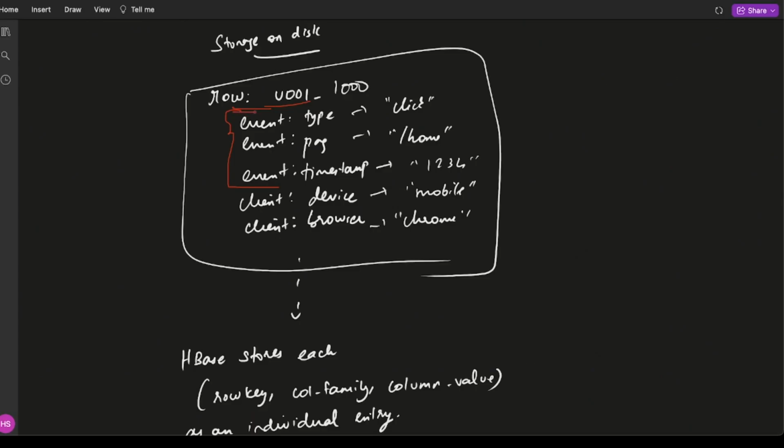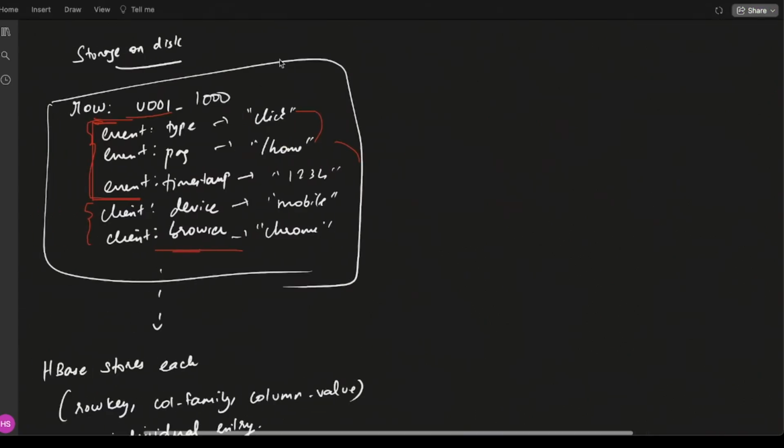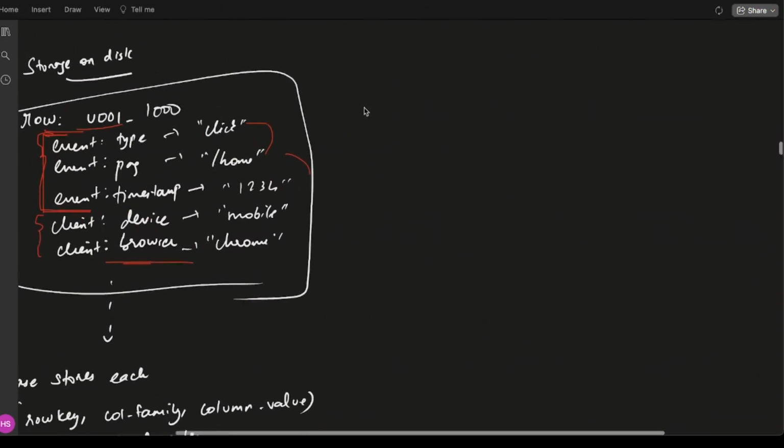So in this case, all the column values for the event family will be one after the other. This is for row key U001_1000. Once this is done, the next column family, all the column attributes belonging to the client column family, which is device and browser, will be clubbed immediately after. In practice, this is not actually used. What we actually do is the following.